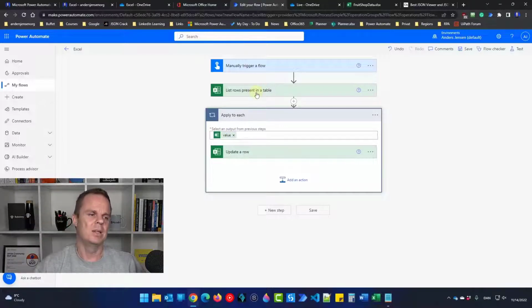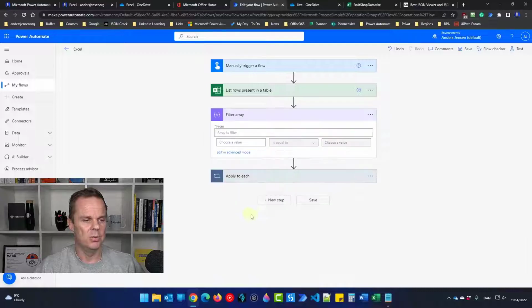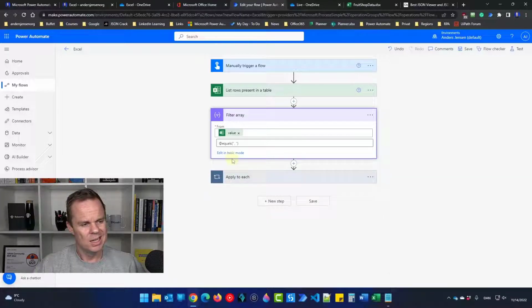So what if we did a filtering between the list rows and before the apply to each? So click this plus here, add an action. What you want to find here is a filter array. So what do I want to filter? I want to filter the value. And here, please go into the advanced mode. It's very hard to write in here.